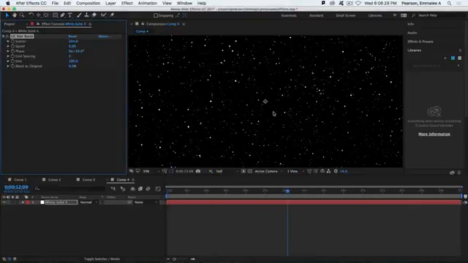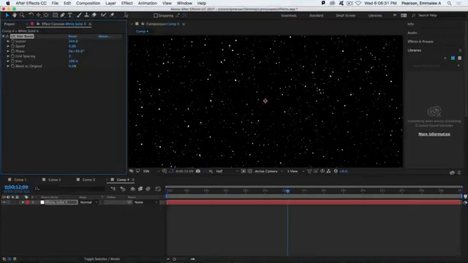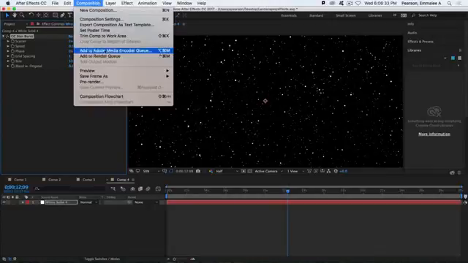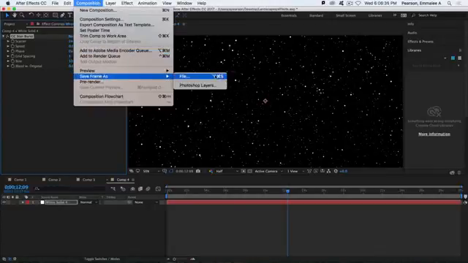And then if I wanted to bring this into Photoshop or something like that, I would just go composition, save frame as, and I could save it as a Photoshop file. So if you want to extract just a still, you could do that at any time, but I find this particular effect really helpful for that.